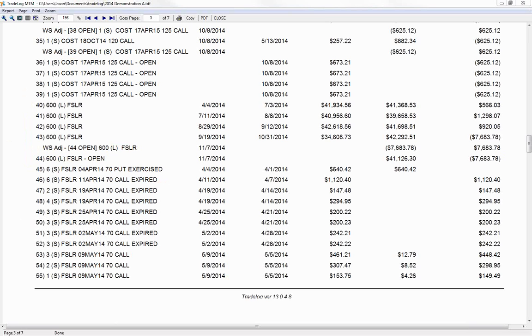So this is where I get information. Now I can make decisions, and we'll talk about that more in a moment, on what I want to do. If I close out those 600 shares of FSLR now, then I'm able to capture those losses in the current tax year. Whether or not that'll be a profitable thing for me to do, that's what I have to balance. But this gives me the information. Now I know what shares are open that need to be closed out.